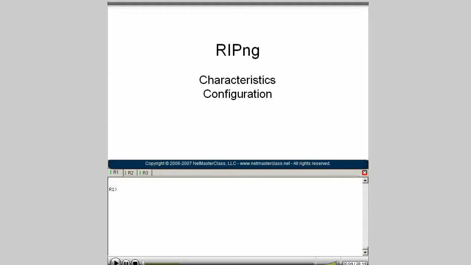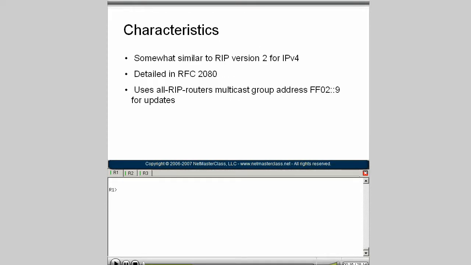We begin our exploration of dynamic IPv6 routing protocols with a look at RIP Next Generation. RIP, not going away anytime soon. RIP Next Generation is really similar to RIP version 2 for IPv4.